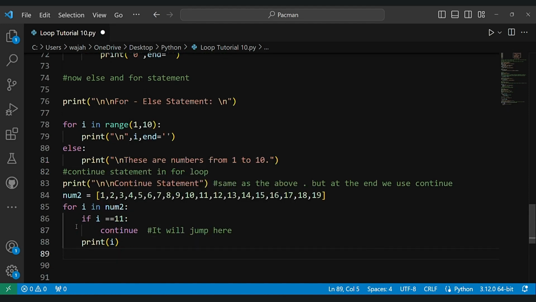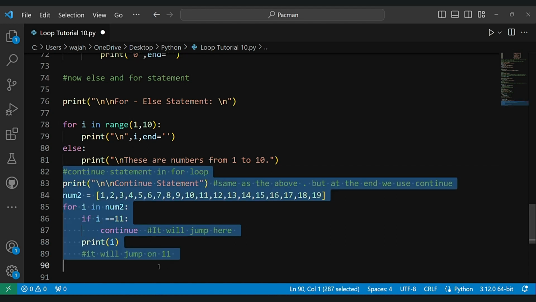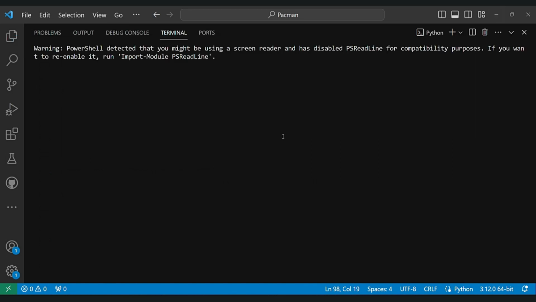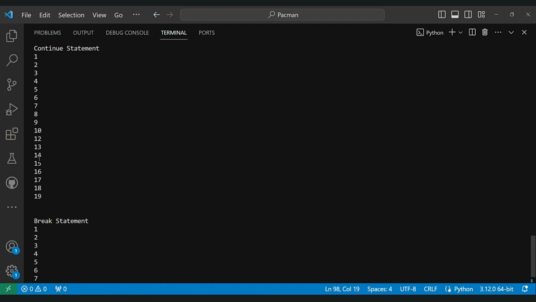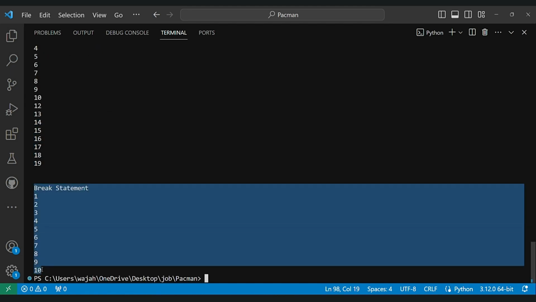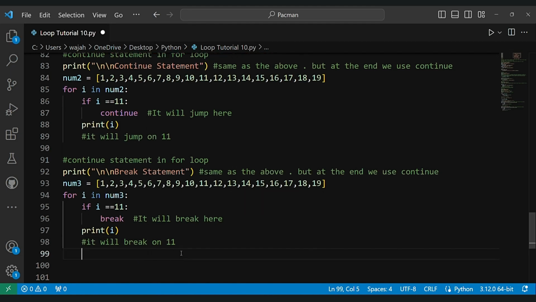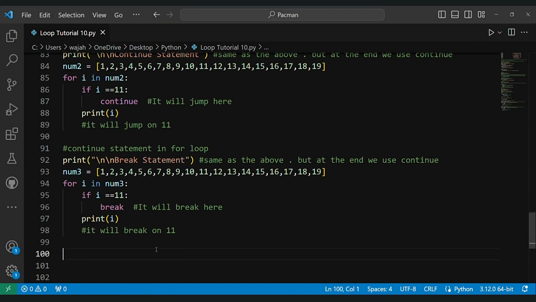You know, when we use continue, it will jump. And when we use the break statement, then it will break there. As you can see, this one is the continue and this one is the break statement. Both are the same, but there's only one difference between them. In the continue, it will jump, and in the break, it will break.